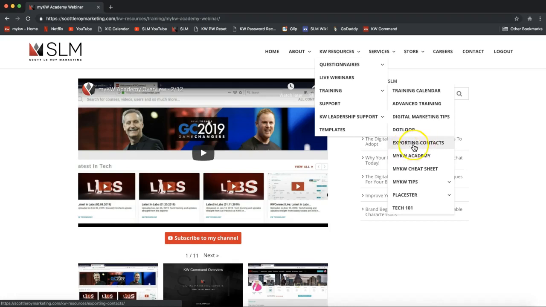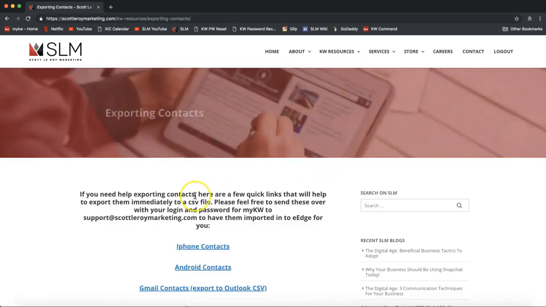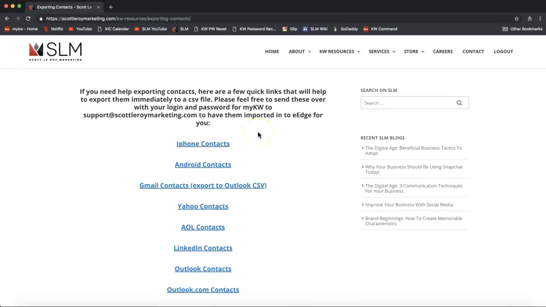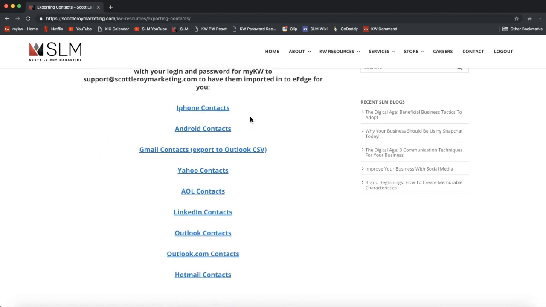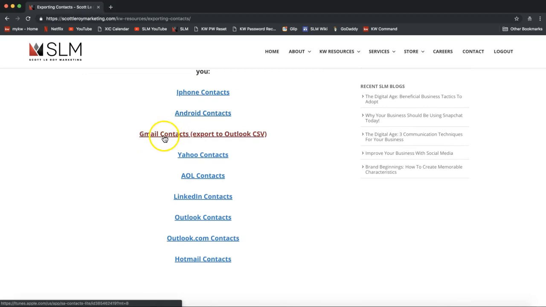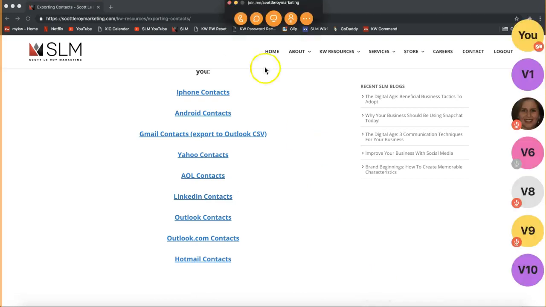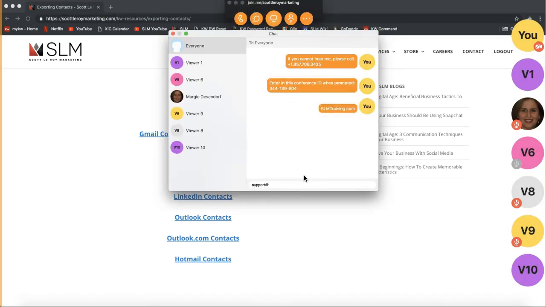So if I click on exporting contacts here, it will give you instructions on how to export your contacts from all the various platforms onto an Excel spreadsheet. So if your contacts are in your iPhone or in your Android or in your Gmail or other email account, maybe your social media account like LinkedIn, these will give you instructions on how to export it from these various platforms, again, to an Excel spreadsheet. It's called a CSV file. And all you'll need to do at that time is shoot us that Excel spreadsheet. You can attach it to an email and send it to support@scottleroymarketing.com. We send out our email address here, support@scottleroymarketing.com.